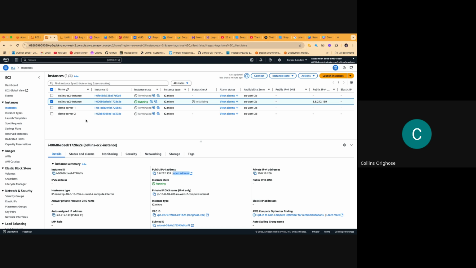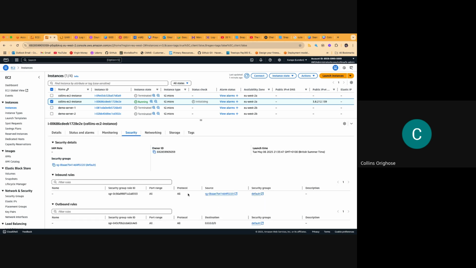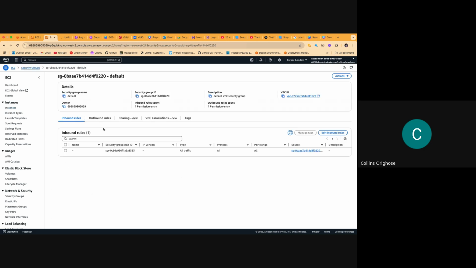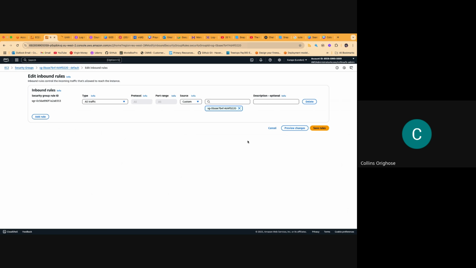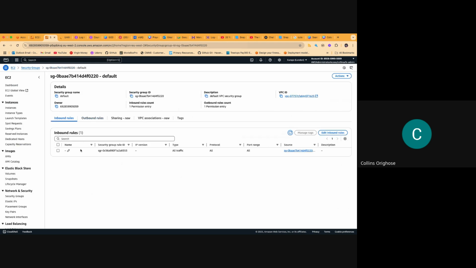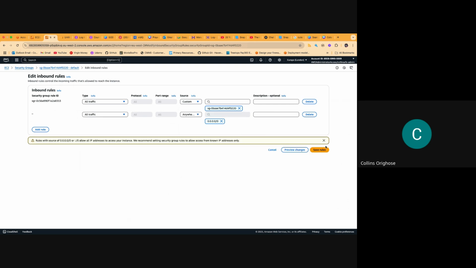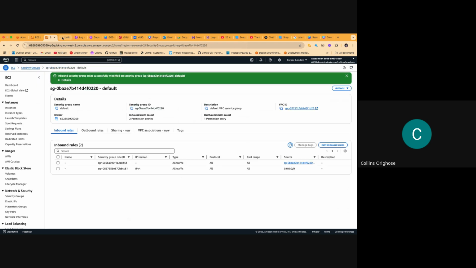It's still trying to open. Why? Let's see. Security. Does it have access to all traffic? Security group, outbound. Custom, all traffic. I want it from everywhere. That's fine. Cancel. So let's add a new one. Edit outbound, add a new rule. We want all traffic coming from anywhere in the world. Okay, save.